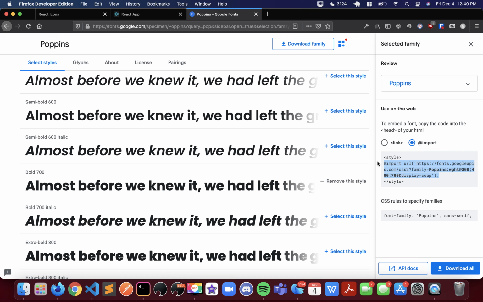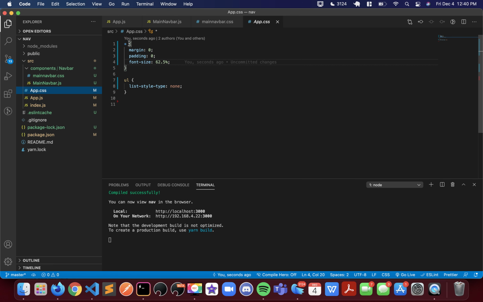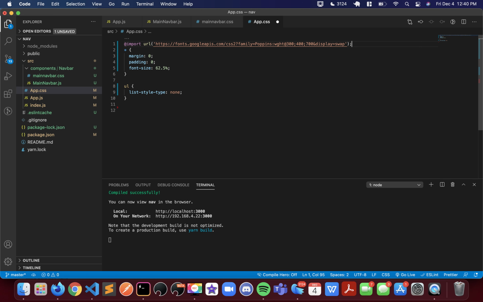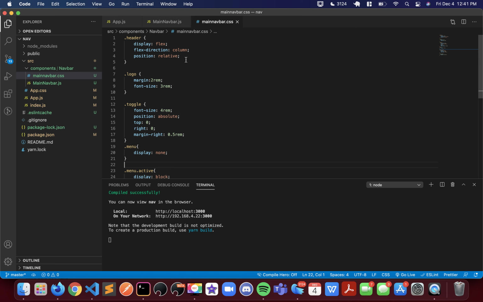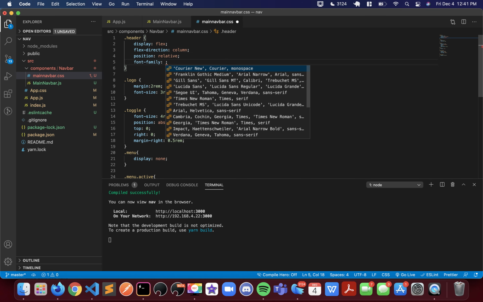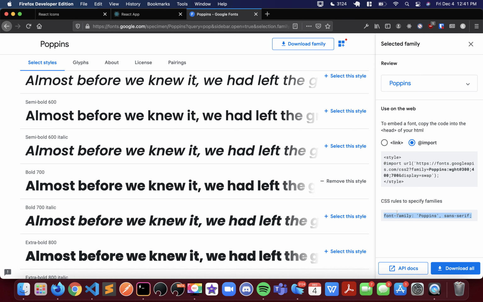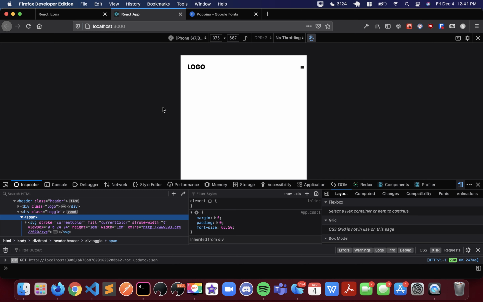Copy the import, and we're going to place this import in app.css, right on the very top of our imports. Now let's save this file and head back to our main Navbar CSS file, and let's give everything a font family now. Let's go get this, copy, paste, and save, and much better, isn't it, guys?